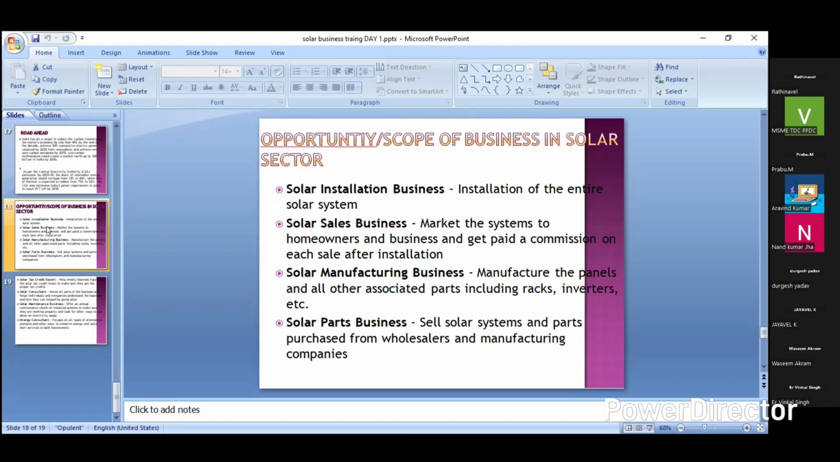As I already told you, it depends on what you want to start. I want to start manufacturing, sir. For manufacturing solar modules, that is solar plates, you need a good investment. I don't want to manufacture solar plates, sir. I want to manufacture the connectors.